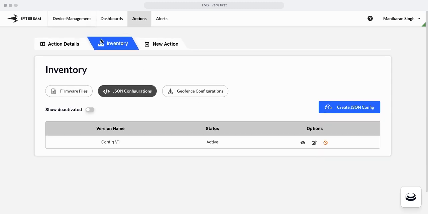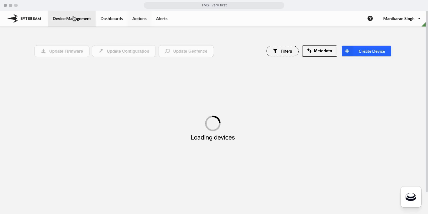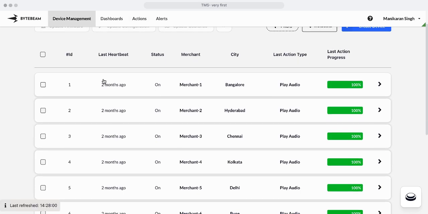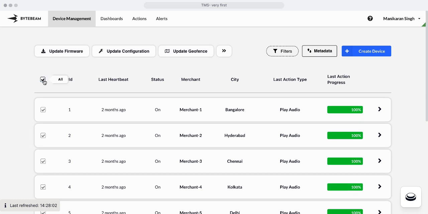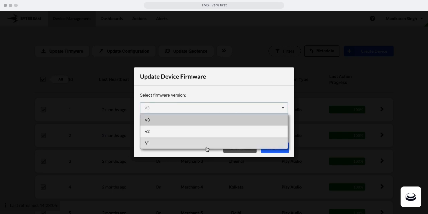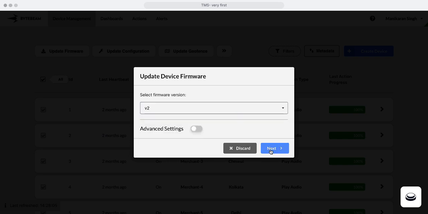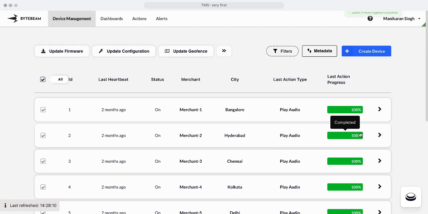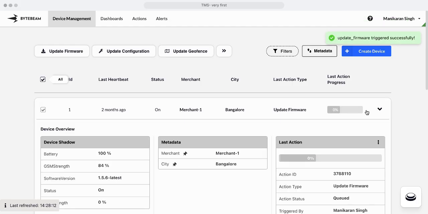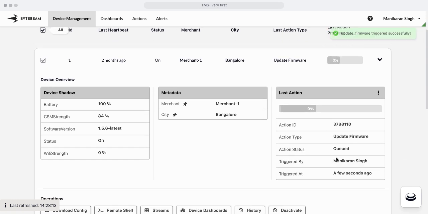Once your firmware files and JSON configurations are uploaded, you can go to the device management, select the number of devices or select one particular device and do an update firmware. Choose the version that you uploaded and you can trigger an update. Once you update, the devices will receive the action and send the progress report back to the cloud.